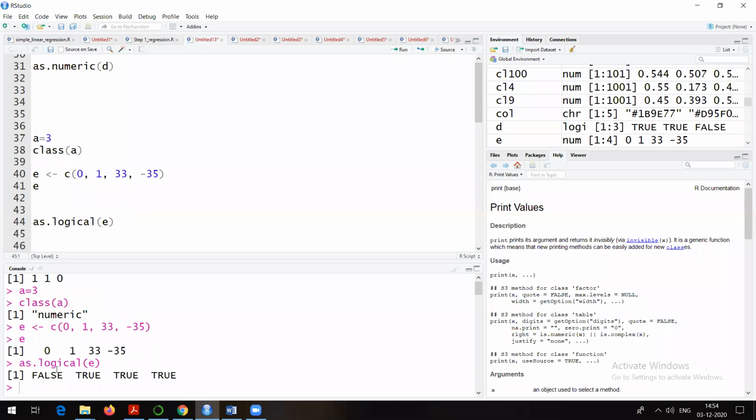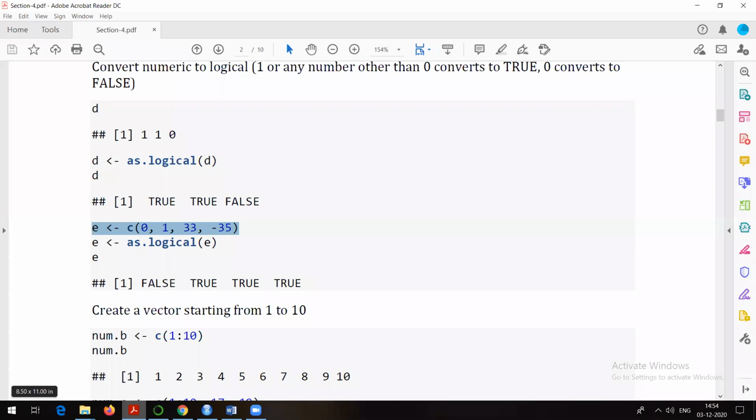Let's see that. See, 0 is false, so for this 0 you got false here. But for all the other values, you get true. So always remember, when you are going in the reverse way, all the numbers other than 0 are going to be true, whether positive or negative. This is again a very useful point you can remember for R.